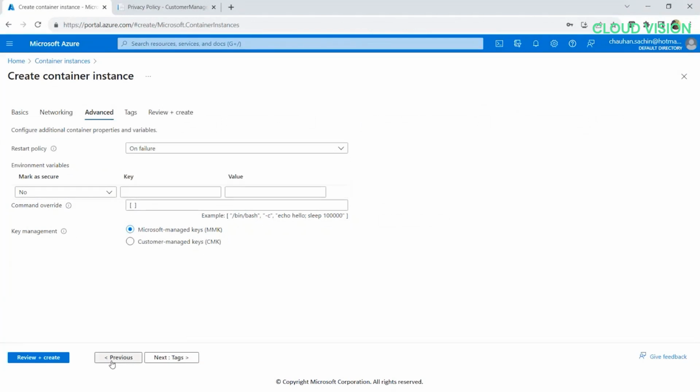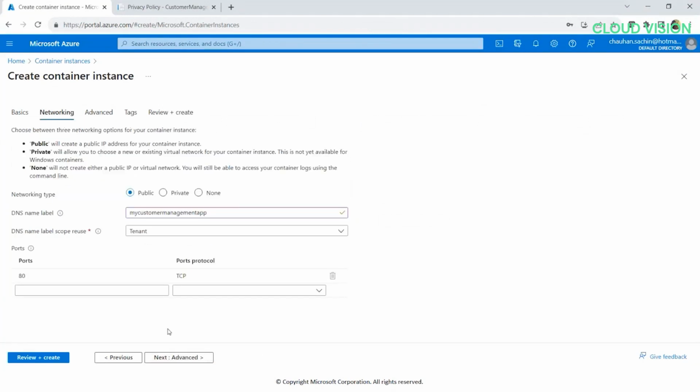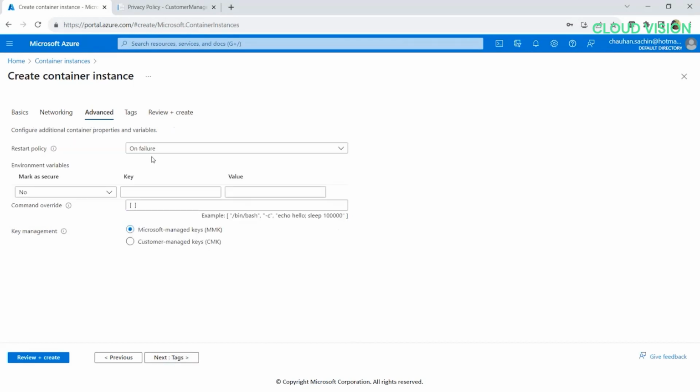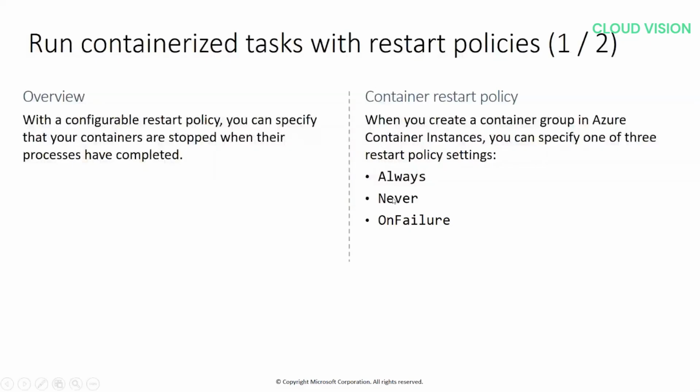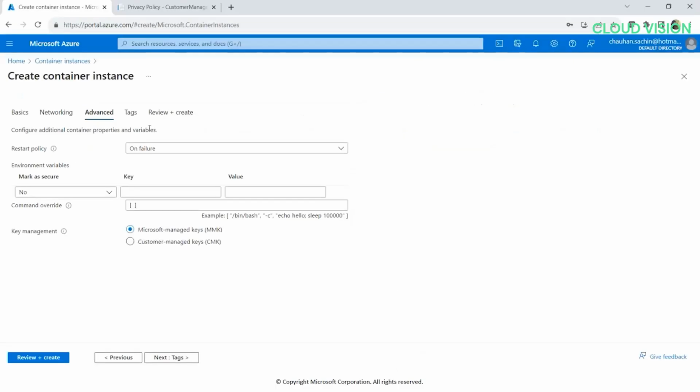But here, one thing which I have figured out: when I go to the next one, you can see On Failure is the default one. But as per the book, they say that Always is the default setting when no other restart policy is defined. But as we can see here, On Failure is the default setting that is used. Please keep an eye on that. Things might change, so you have to see the practical part as well. Now you specify the restart policy and click create.